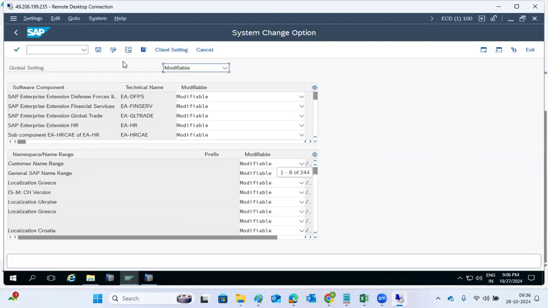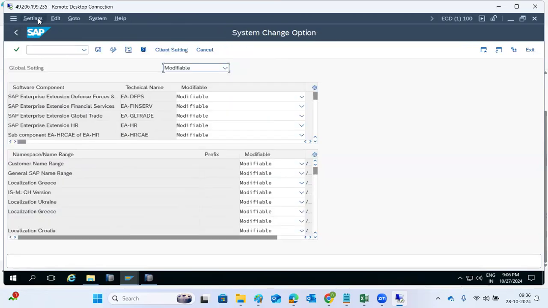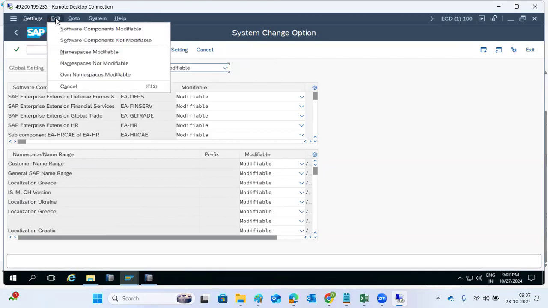Go to the settings in the menu bar. No, not here, go into this settings. Edit mode. Software component modifiable, and these all are the namespaces. So you can directly go here and modify it. If you have any customized namespace, you can make that modifiable also.